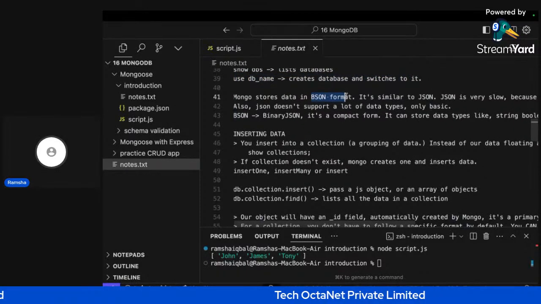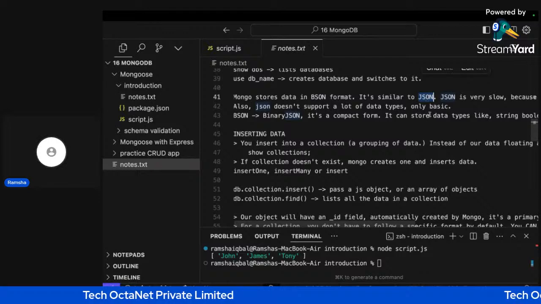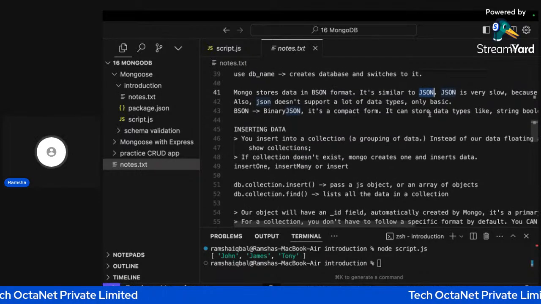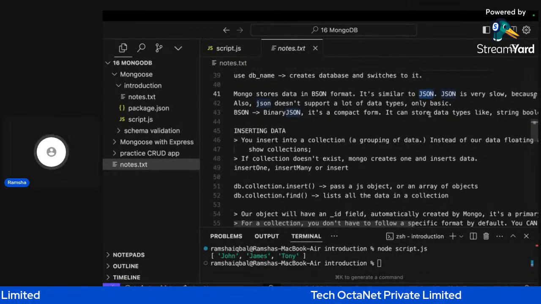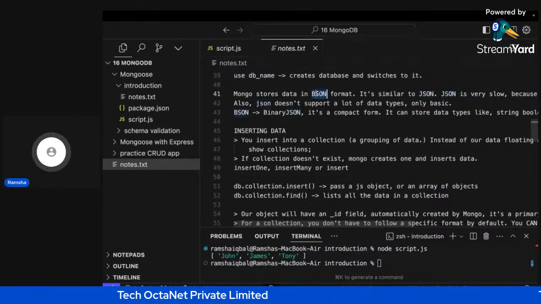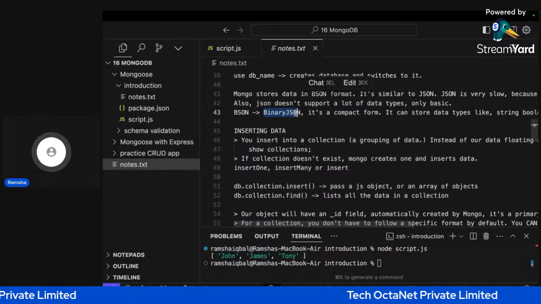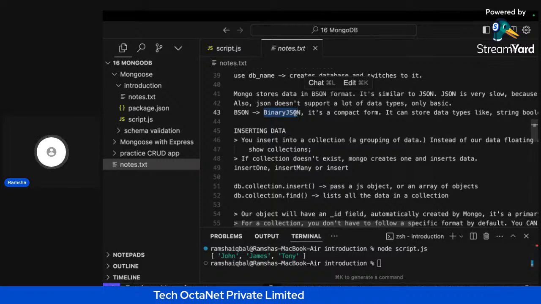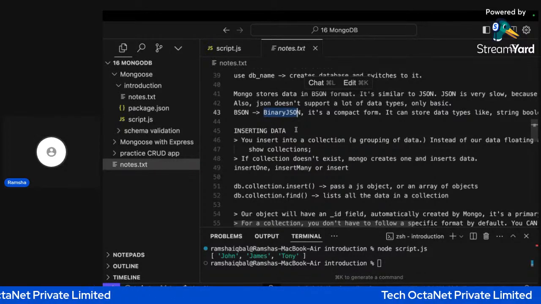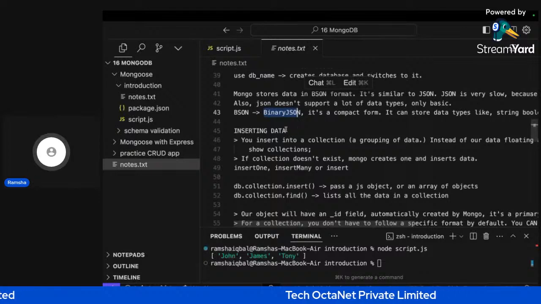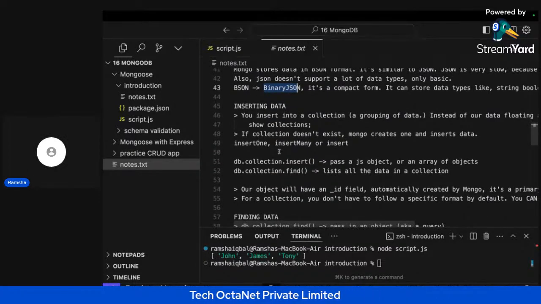The BSON format is used for storing data in the MongoDB database. It's very similar to JSON. It's a document type format. JSON does not support a lot of data types, so that's why we use BSON, which is known as binary JSON. It's a very compact form of JSON. It stores data types like string and Boolean, so it stores a lot of data inside the database, up to 1 TB of data.